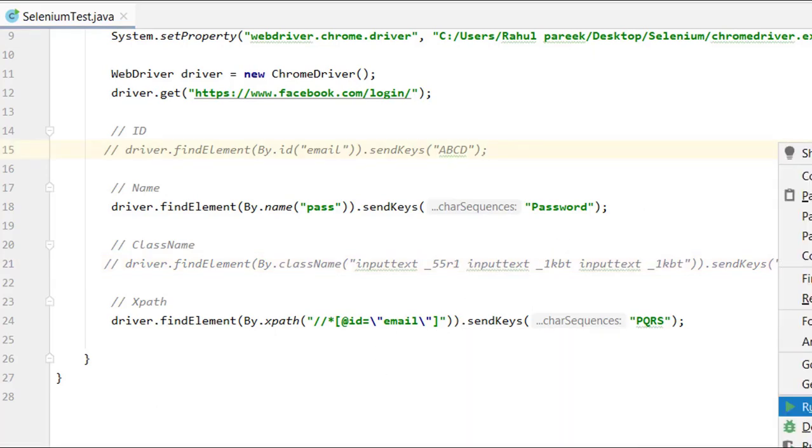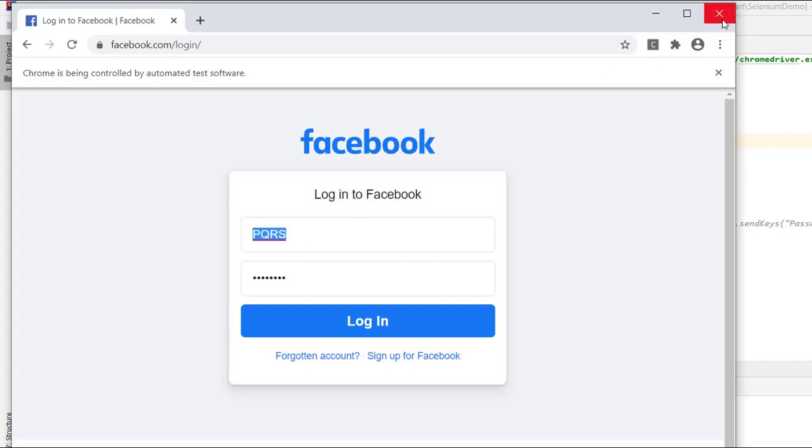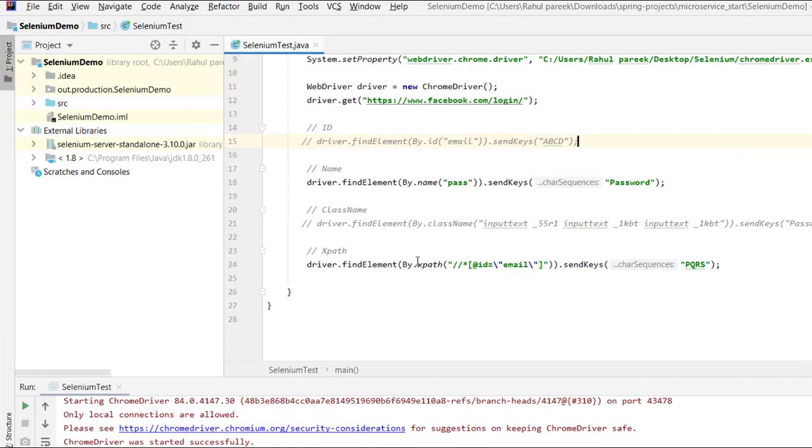Let me run it again. It has started Chrome. We have got to this Facebook login page. If you can see, PQRS is entered in this email input box by using the XPath locator. So this is the simple thing, we have used the XPath also, and as I've told, in the next tutorial we are going to discuss XPath and CSS path in detail.